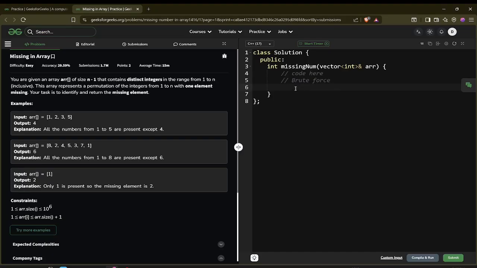So we have to return simply i. Now I'm going to implement this.